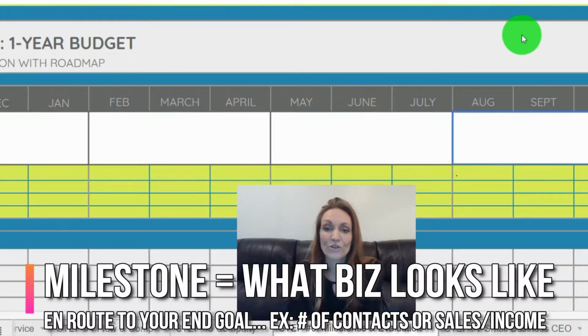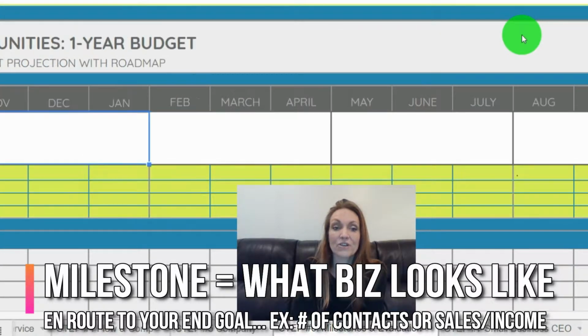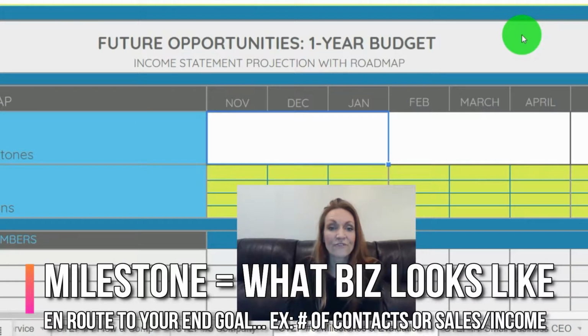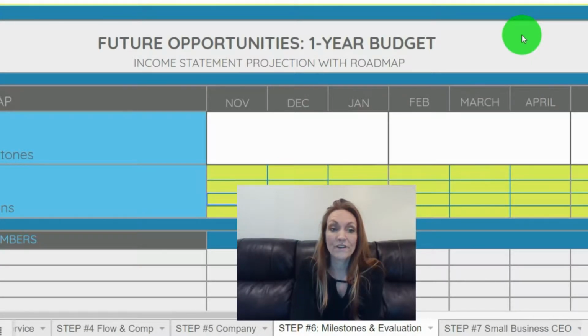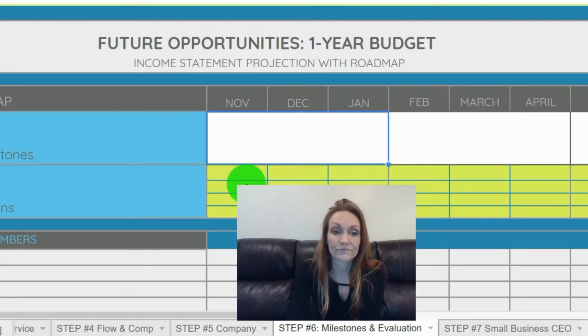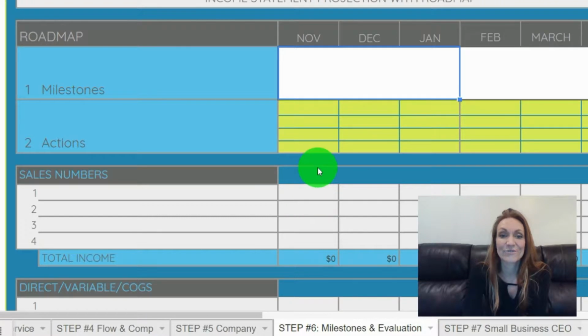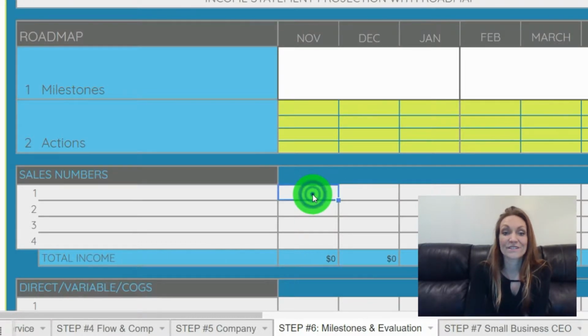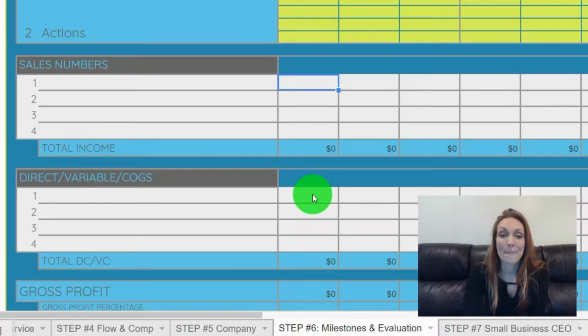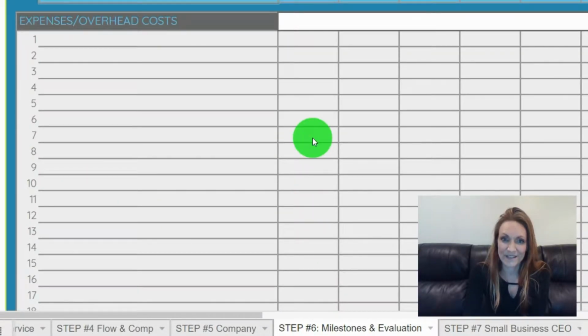So after you fill in your goal, you can work backwards and fill in your milestones, at least what they would need to be to reach that goal. And from there, for each month, you can see where my cursor is. For each month, you can then put in the actions that it would take to get there. And the reason I like to have those on the budget is because it lets you consider what you expect the implications of those actions to be on your sales, which you enter down here. And then of course the expenses as well, all in the same column down here.